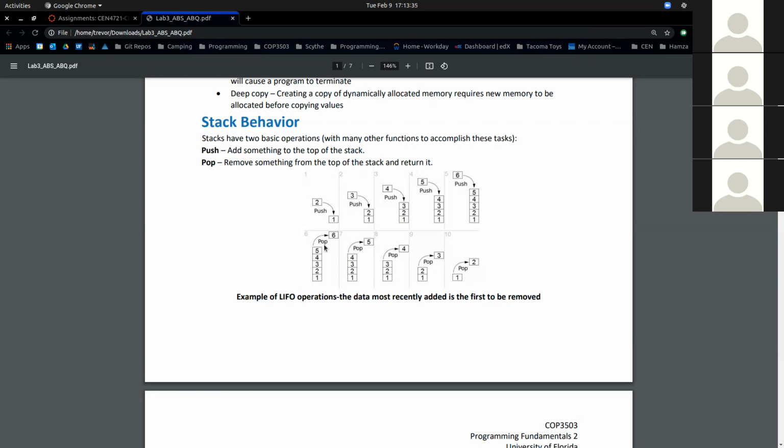So it goes 6, 5, 4, 3, and 2. This is an example of LIFO, which stands for last in, first out. So the last thing in is going to be the first thing out, right? We put things in by pushing, and we take things out through popping.